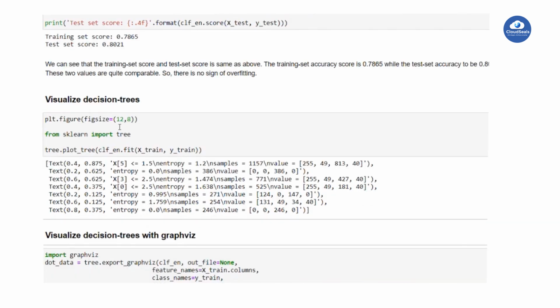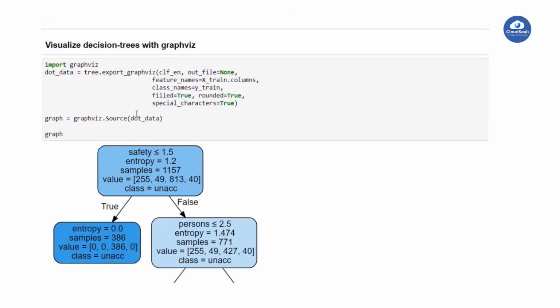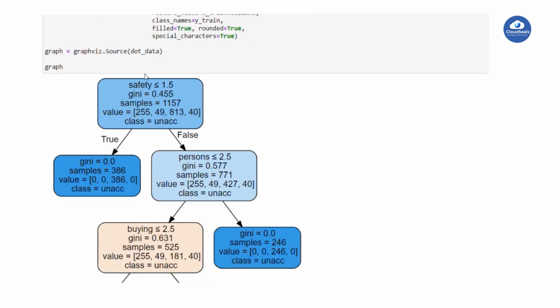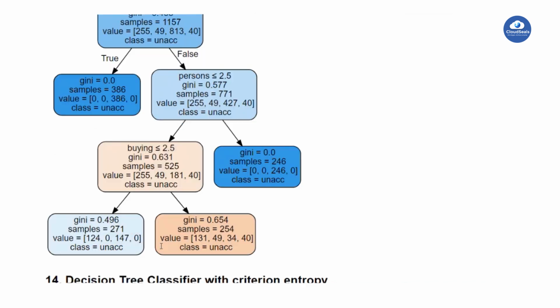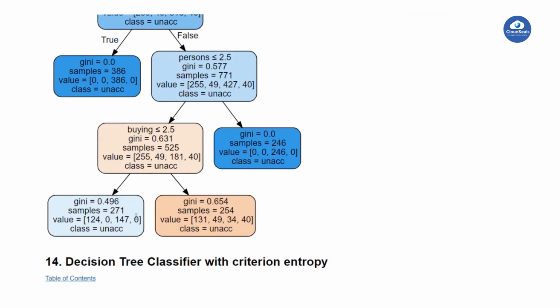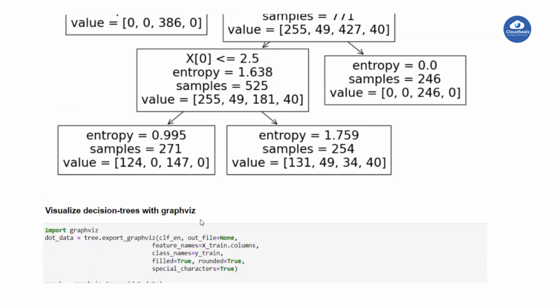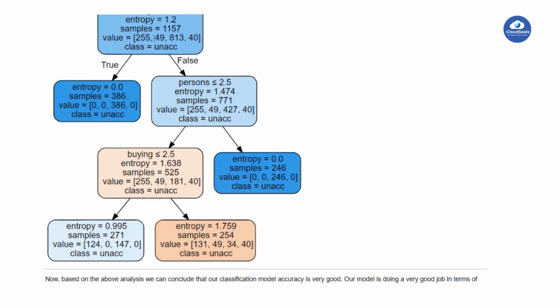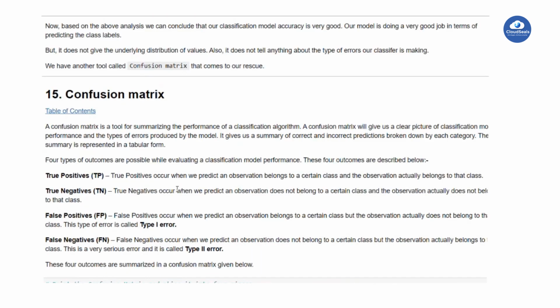So here also it has taken the same. Let's see. Here also it takes safety as the root node attribute, persons as the sub node, and buying as the decision node. Then we'll go directly to the classification. So same here also, and whenever we use entropy, it takes safety as the root node, persons as the sub node, and buying as the decision node, like that.